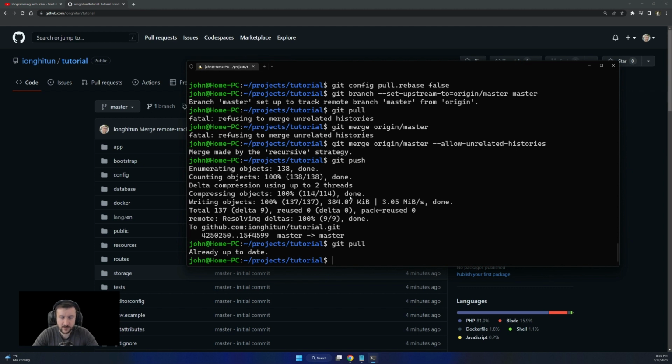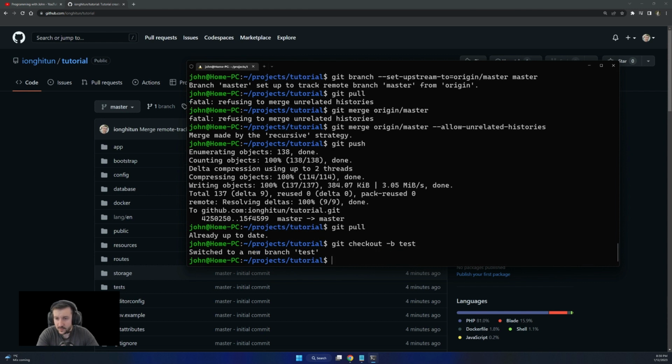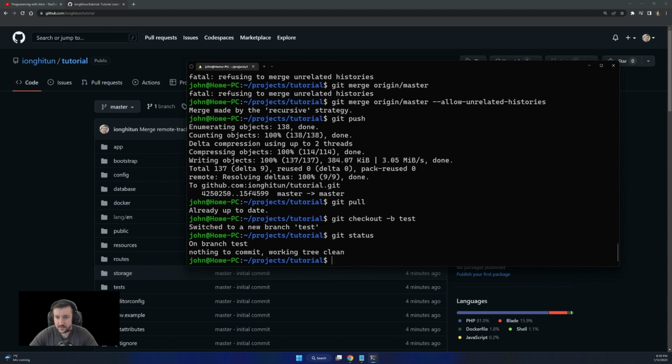Now we can create branches. So if I do git checkout and then dash b to create a branch, and I'm going to call it test, right? And I go git status, I'm on branch test, nothing to commit, right?